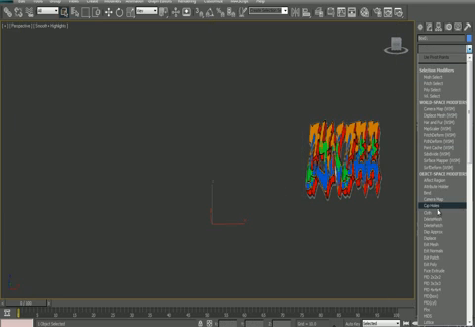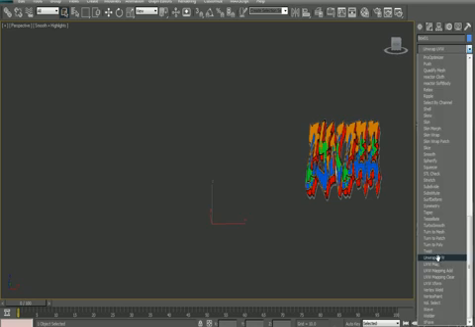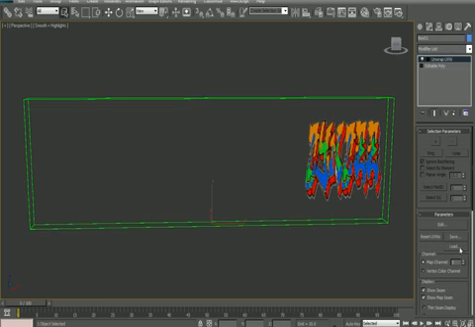Now there's other ways that you can map and place a decal on your mesh, but I think this way is probably one of the easiest.